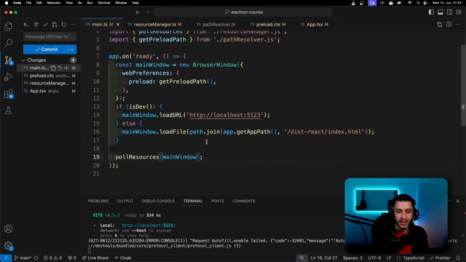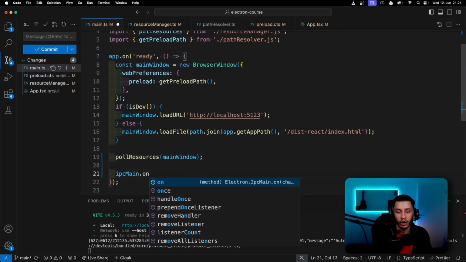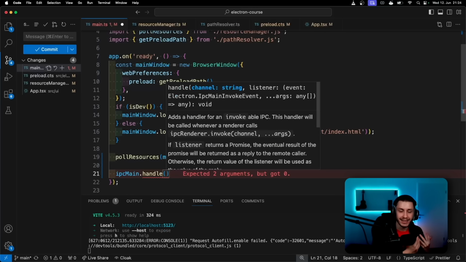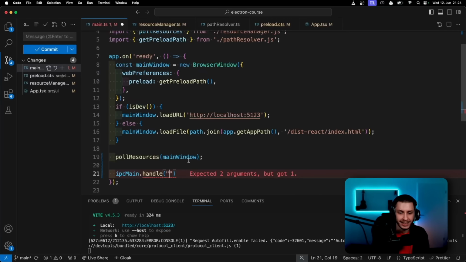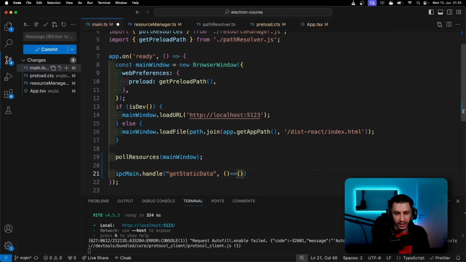So now to actually listen to this event, we'll of course need to go back to our main process, say ipcMain, and then we could do something like on, for example, but remember on and send are for more of a UDP type of communication. So sending data and not really expecting anyone to listen for it. What we actually need to do is to handle an event because the UI expects the backend to respond. So it needs to handle it. And now we of course need to handle the same event that's coming in. So getStaticData. And when this event comes in, we will call another callback.